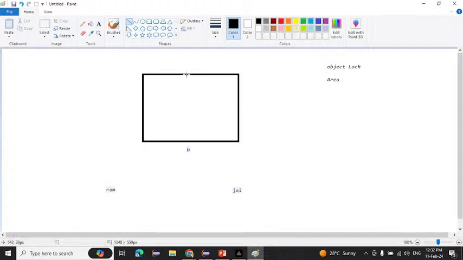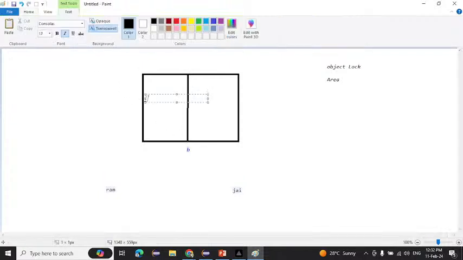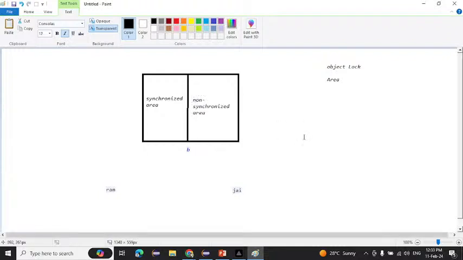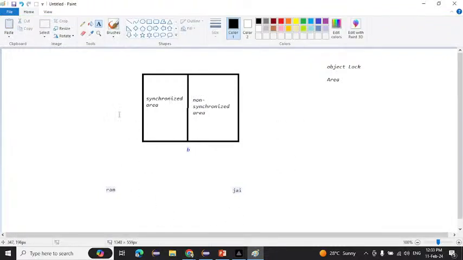So I will divide this object into two things. The first area is the synchronized area, and another one is the non-synchronized area. Every object has these two areas. All the synchronized methods will be stored in the synchronized area, and all the non-synchronized methods will be stored in the non-synchronized area.